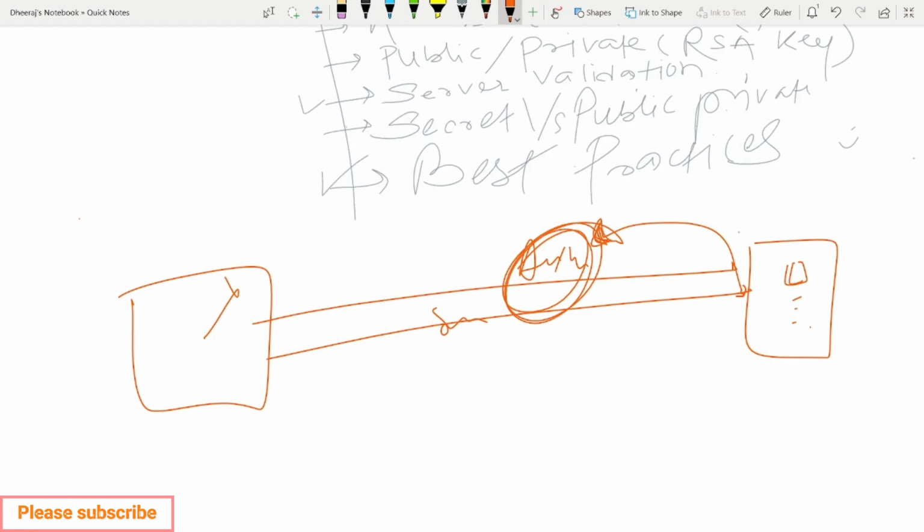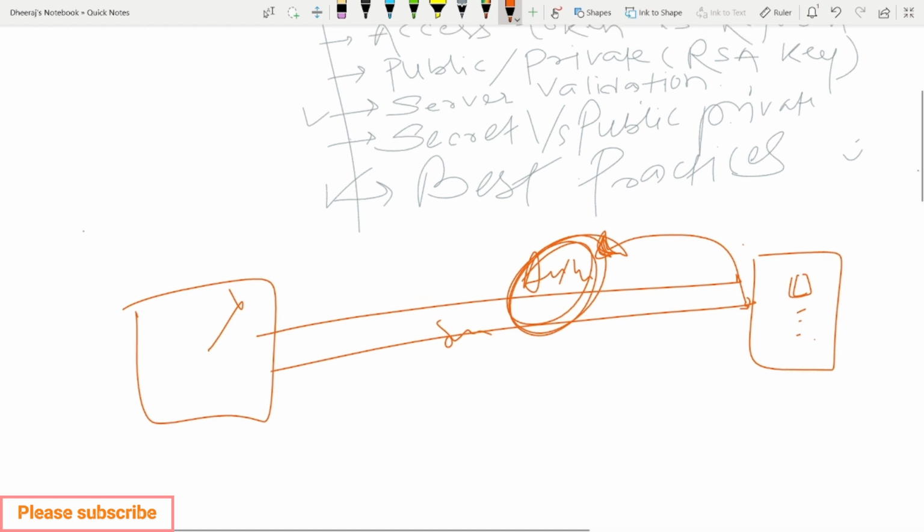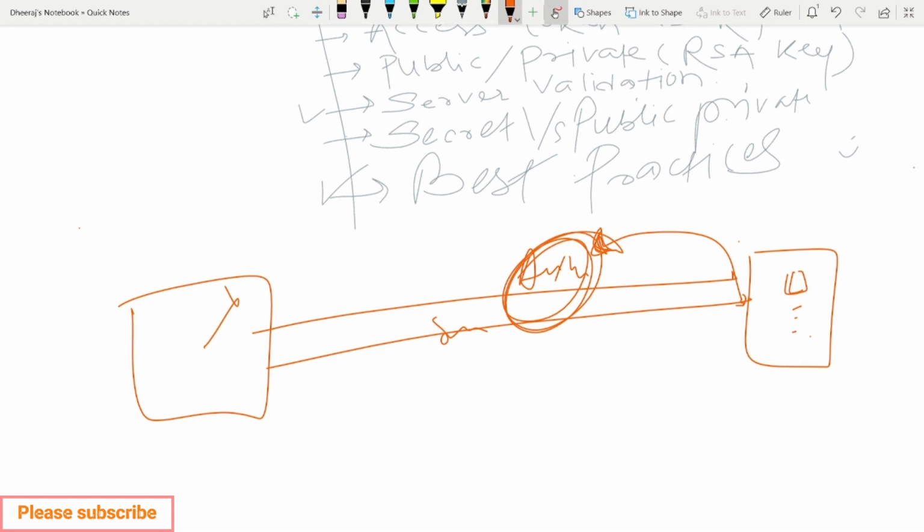So this is where the JWT comes into the picture, and now it is very popular. What JWT says is, please do not store any information of the client on the server. It will not hold any client-specific information on the server.